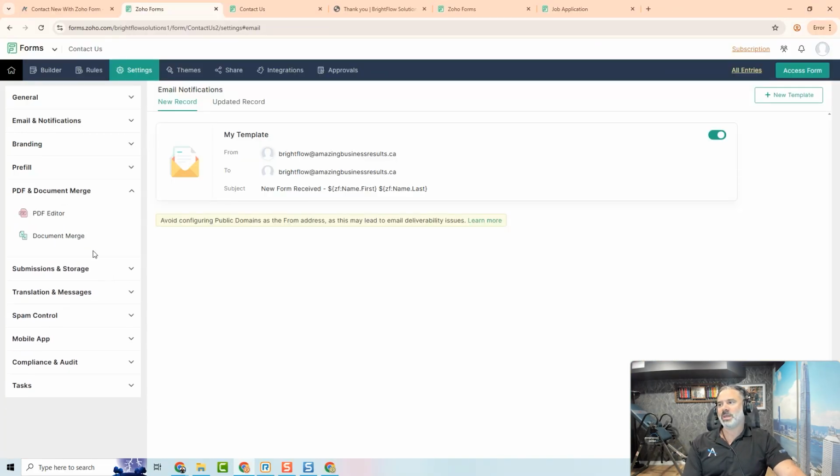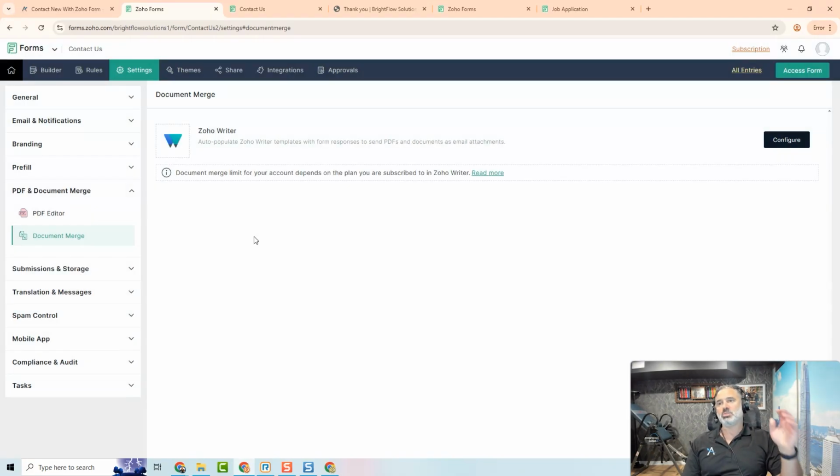You also have a way to create a PDF with this information. The idea is that you will have, also the document merge, same thing. You will have some kind of information coming from the form. It will be pre-filled on a template, and then you can print it, you can send it, and so on.